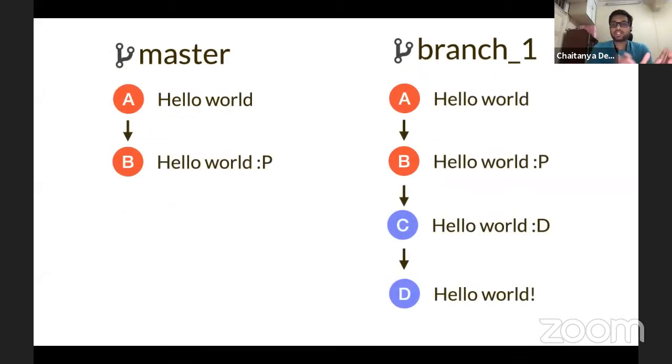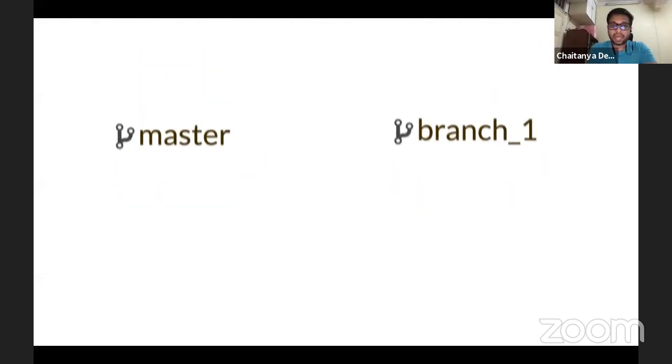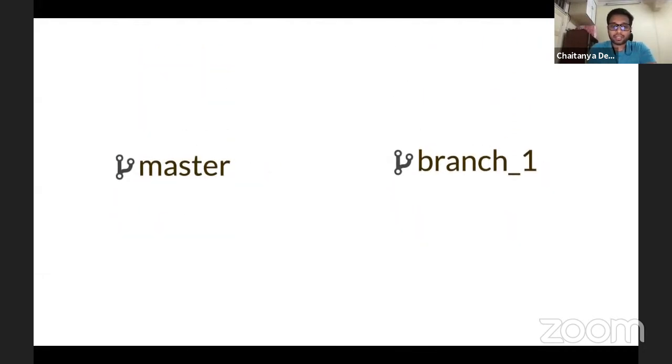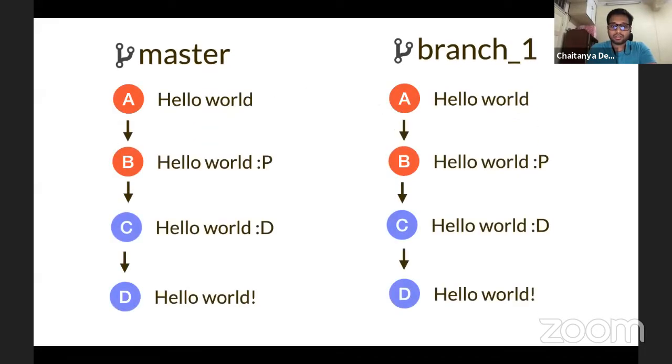So now we have a master and a branch 1. Our master has 2 commits, but our branch 1 has 2 extra commits, a total of 4 commits. Now what I want to do is merge this branch 1 and master together. I want to move all the changes and all the new commits to master. I don't like this emoji at all. I need it to become an exclamation mark. I need these 2 commits, C and D, to come into master. So when I merge branch 1 into master, both the branches will look exactly the same.